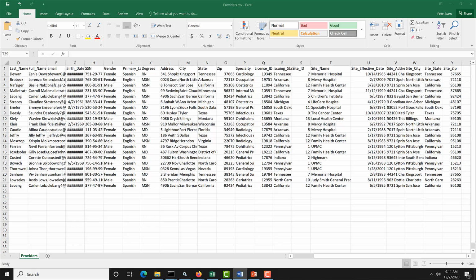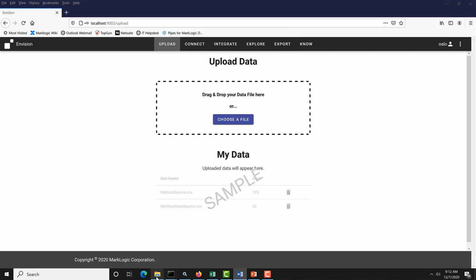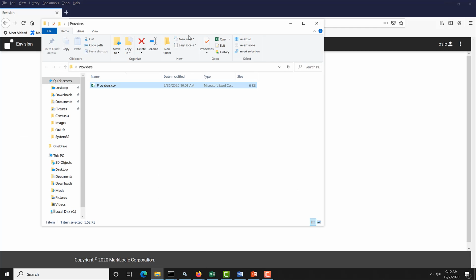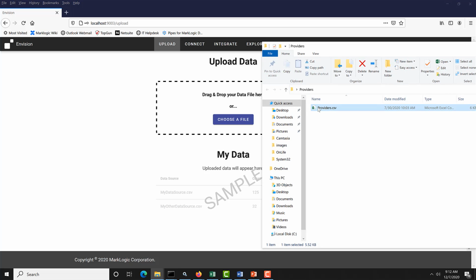And this is just one file to show you a simple example, but it's not uncommon to have hundreds of spreadsheets that look like this with similar values and similar column names, but all sorts of variations in the order and naming of columns, as well as no standard on the values. But we're just going to start with this simple file to show you Envision in the MarkLogic Data Hub in action. And so what do we do? We open up our providers folder and we just drag and drop it.